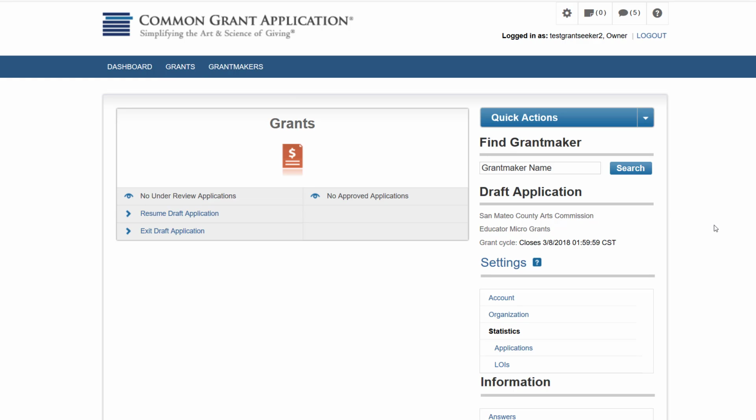If you have any questions about the Common Grant Application, please do not hesitate to contact us. Good luck with your application.